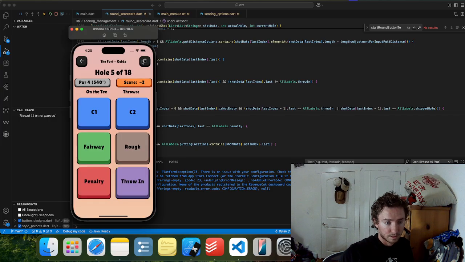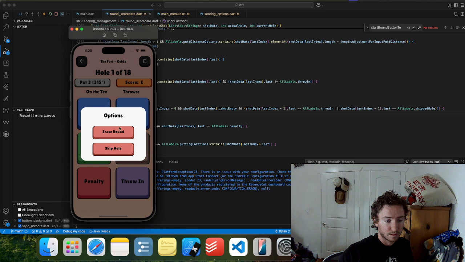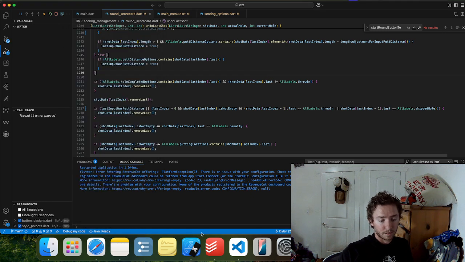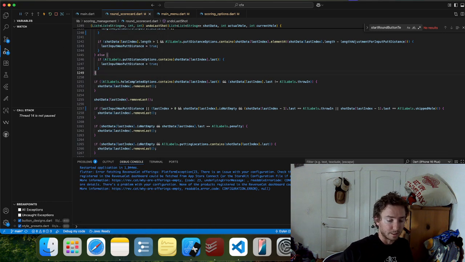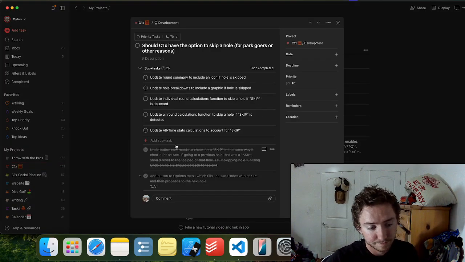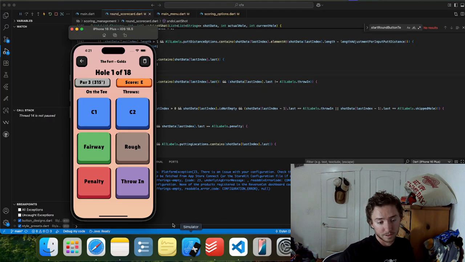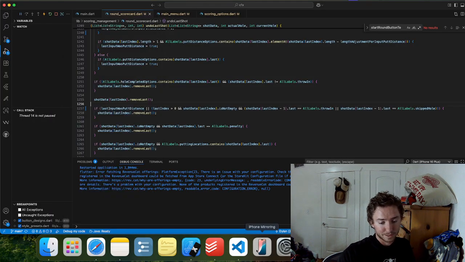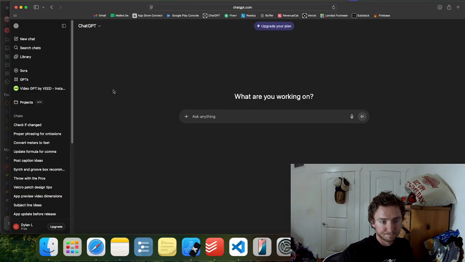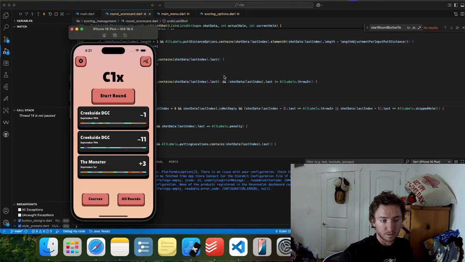Let's go undo some here. Hole 5 I skipped. Hole 4 I skipped. Hole 3 I skipped. Hole 2 and hole 1 on the tee. Okay. So I think we're good there, which means that the only changes I should have left, I do kind of want to make the button look a little different. Change skip hole button design is now to make it work in a round summary, which is going to be hard. But all right, update round summary to include an icon if the hole is skipped.